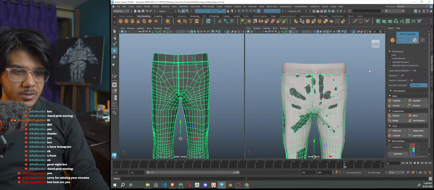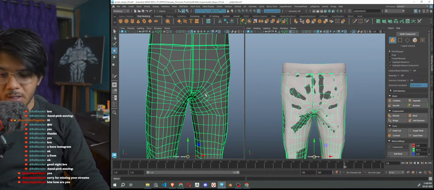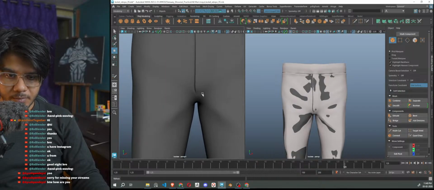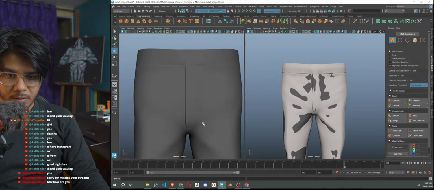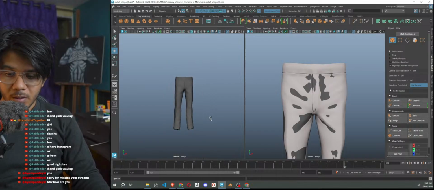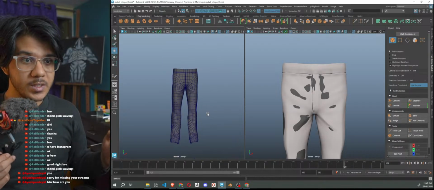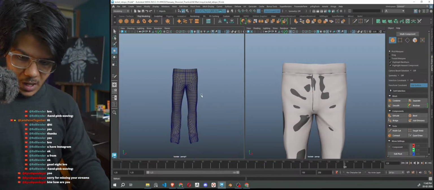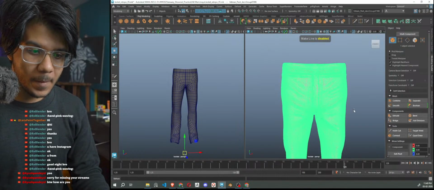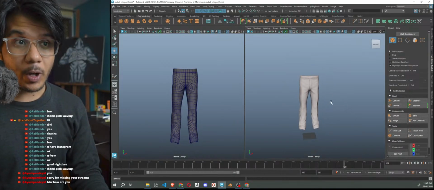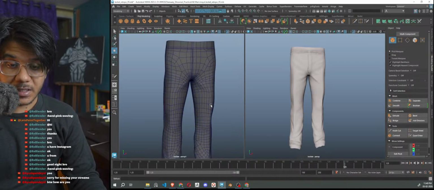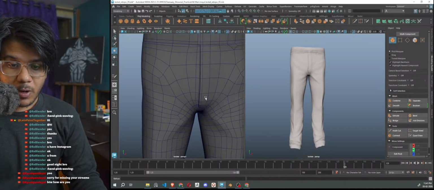We are done with the pants topology. Let's see how things turned out to be. See, perfect. And if we check the topology, let us check the topology. So this is it. This was our high poly model. So that was our high poly model, as you can see. Now we created this. This is our low poly model for the pant.